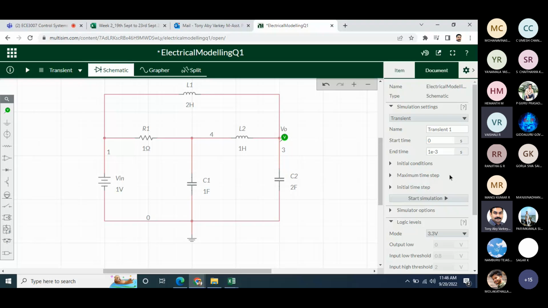Yes, sir. Okay. Now start time is 0 itself. End time you give as 30 seconds. Based on your circuit, it will differ. So you have to do something. So I am giving here 30 seconds, which means that I am asking it to simulate from 0 seconds to 30 seconds. Done?